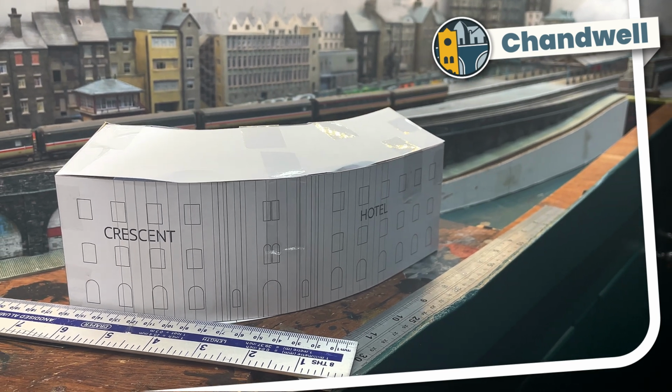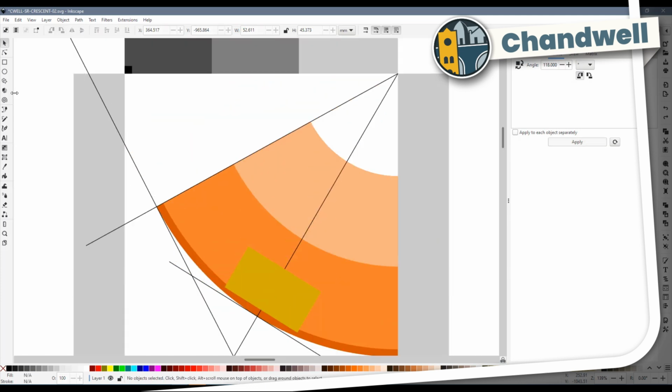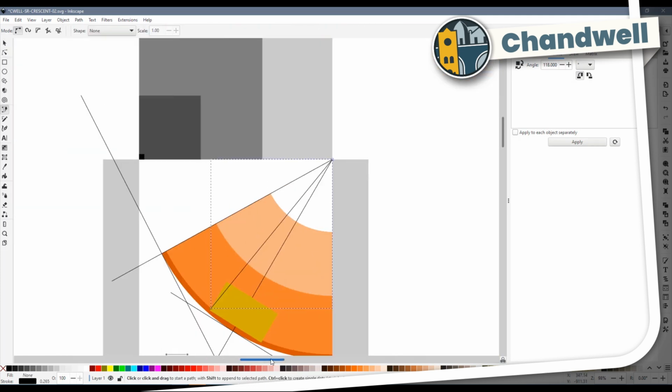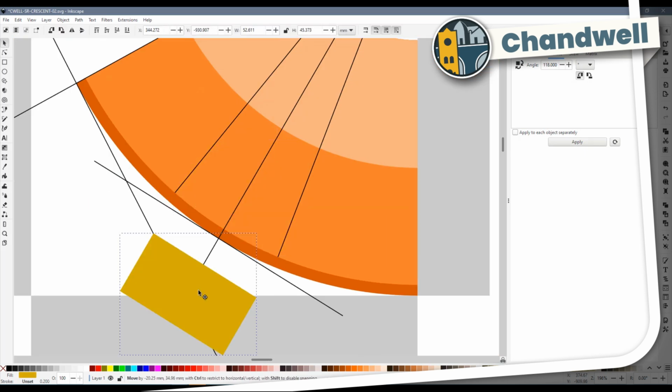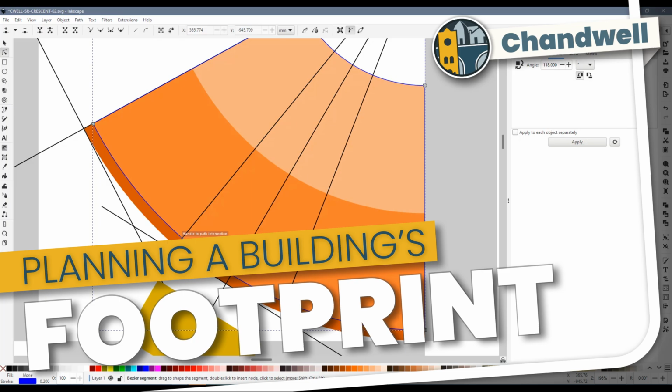And to do this, I use the free drawing application Inkscape. In this episode, I will explain the process I went through to take the hotel in Ilkley and bend it to the right shape for its location at the corner of Station Road and High Street in Chandwell.